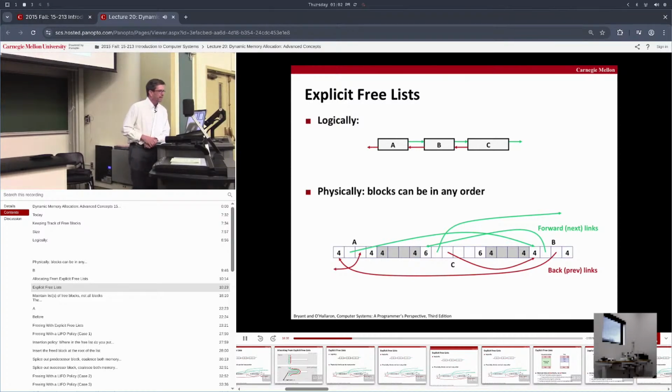So if we had a one-word payload and everything when allocated was also one word, then we would have 50% utilization? So if all of our payloads were one word and our overhead was one word, then there'd be 50%.